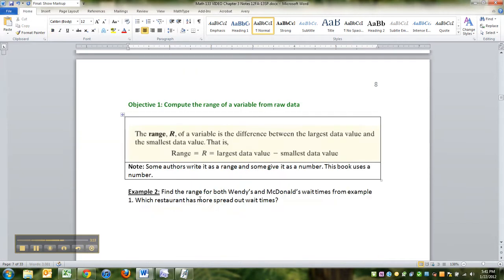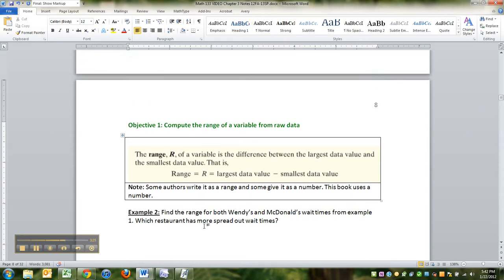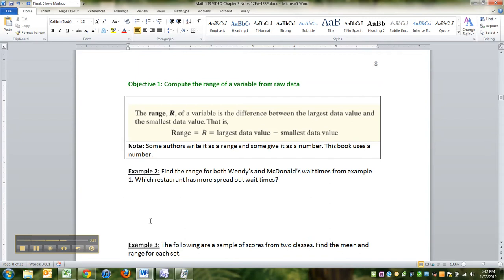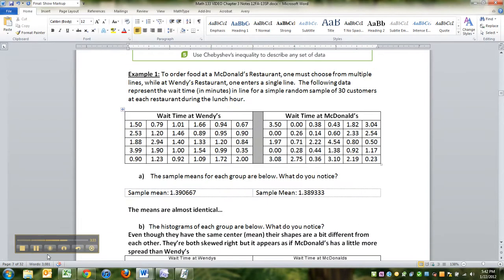All right, so our first measure of low to high, if you will, is called the range. It's the largest data value minus the smallest data value. And I'm going to go put Wendy's and McDonald's in Excel. Hold on one second. I have to copy and paste these in. This is going to take me a minute.